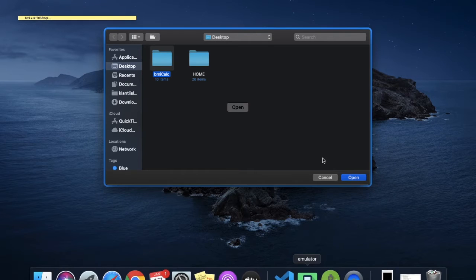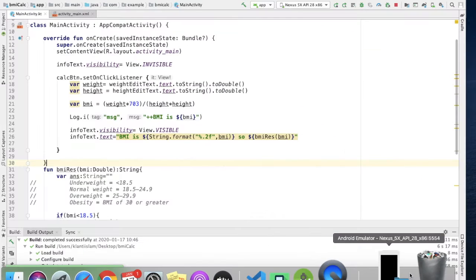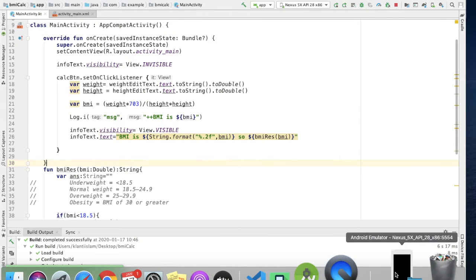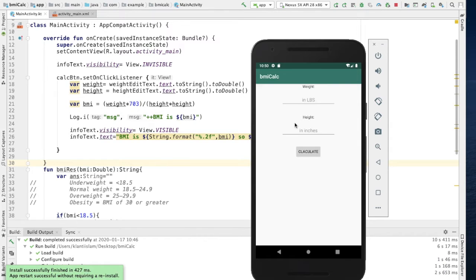Hi everyone, we'll be making a very simple BMI calculator today. Before I start, let me give you a little demo of what we are trying to make. This is how our app is going to look. We have a field that says what's your weight and what's your height.